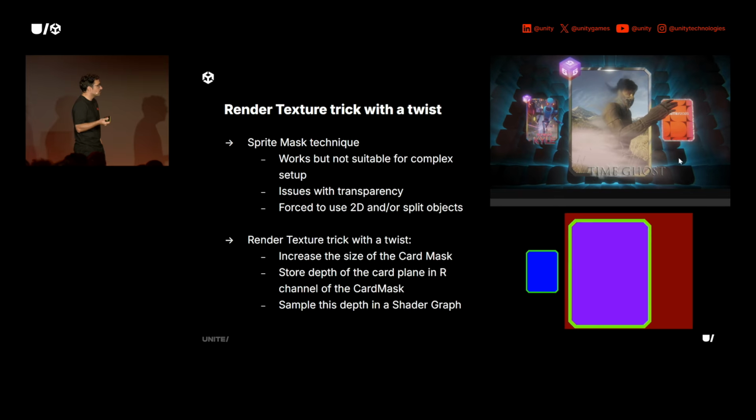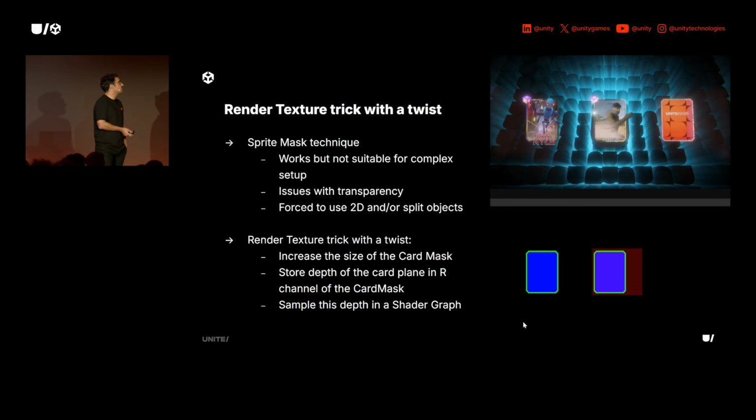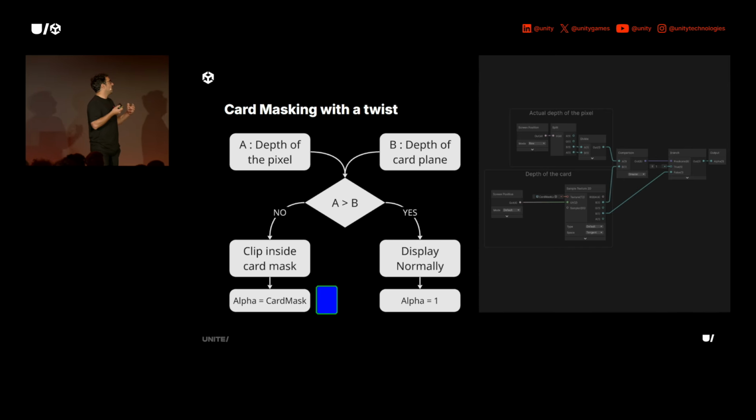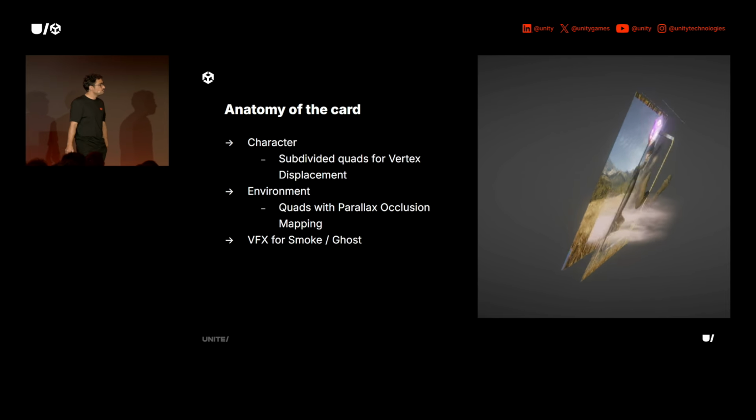And then what we can do is sample this depth directly into the Shader Graph. And it's a simple comparison. You compare the depth of the pixel of the character and the depth that is stored inside the render texture. If it's in front, if it's greater, that means the object is in front. So we display it normally. And if it's below, we clip it inside the blue mask exactly as we did for the VFX layer.